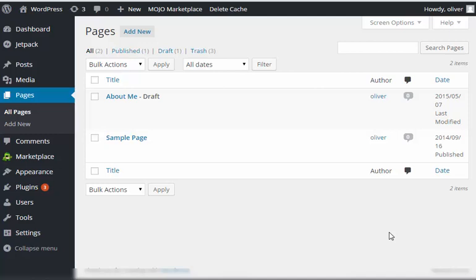Now we go to WordPress page templates. To do this, of course, go to the page that you want to work on. Let's go back to the About Me page that we did the last time. Click on Edit.